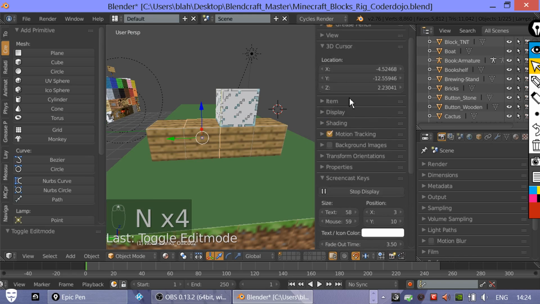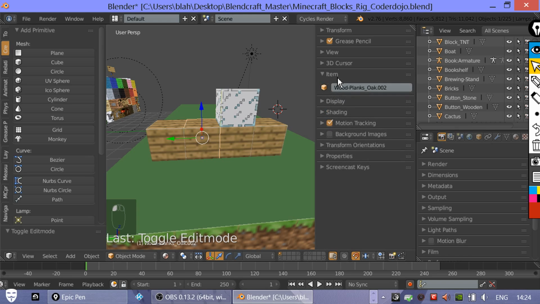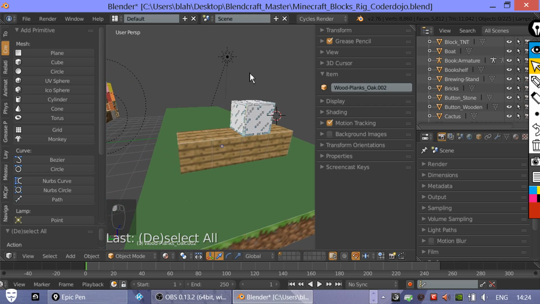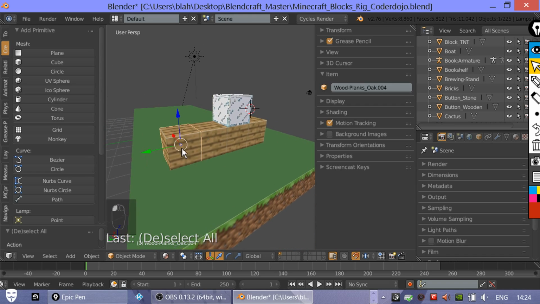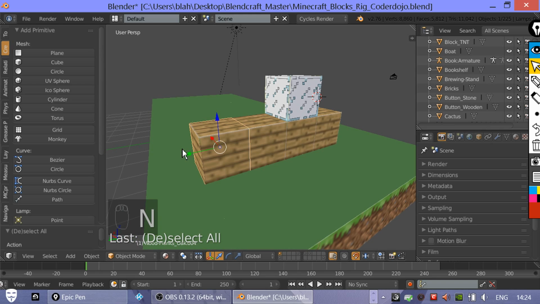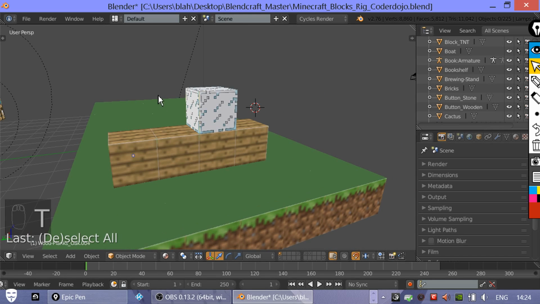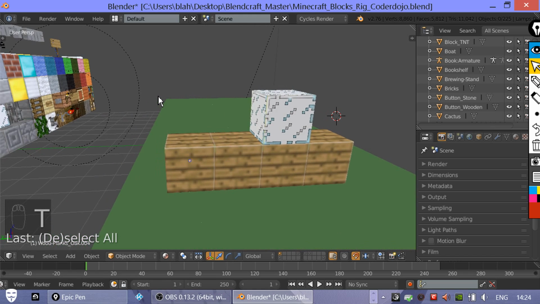Or you could press N to open your properties panel, and under Item, which is a few down, you'll get an option to change the name there. So I'm just going to press T to close my toolbox there.